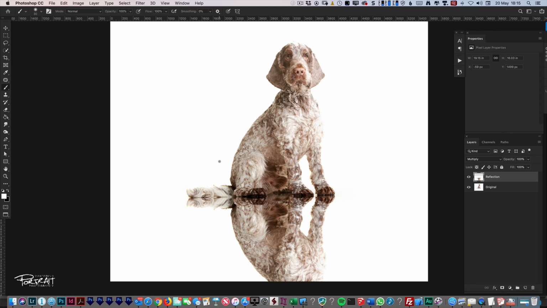So the first thing I'm going to do in this next stage is to convert the reflection layer to a smart object. Why? Well, you don't need to go into all the details for this at this stage, but what a smart object layer allows you to do is apply any filter to it and then adjust the filter. So if I decide I want to change the blurring of it, I simply can.